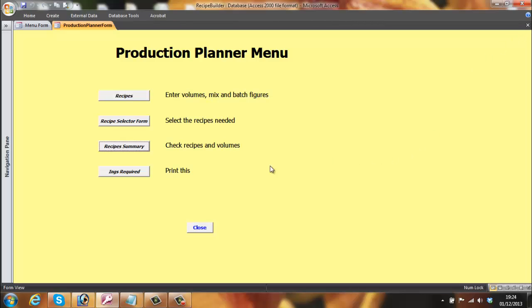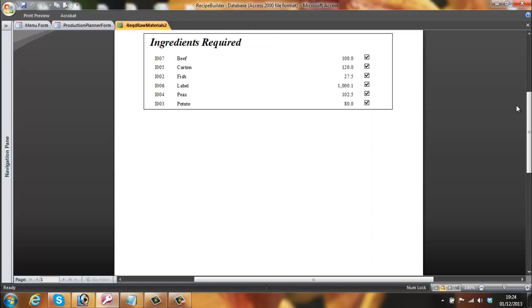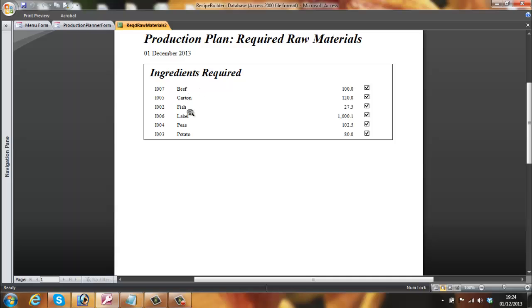Let's close it out of there, and then finally it allows you to print off here the ingredients required, and you can see there it's worked out all the ingredients required, including even the packaging and the carton required for the production you need. And that is that step of the process now complete.